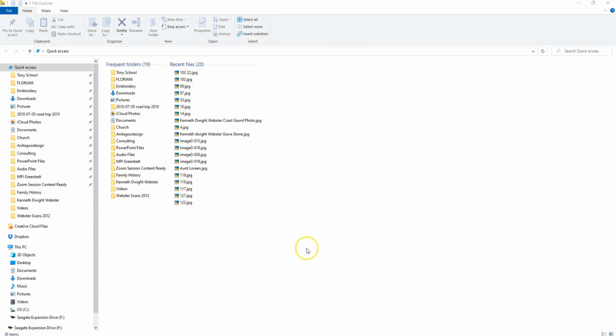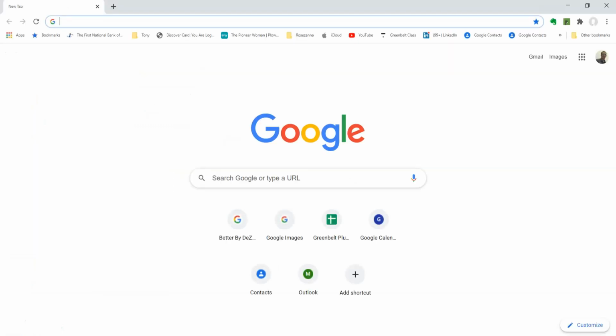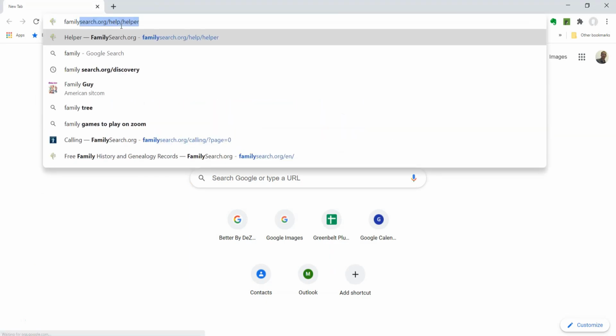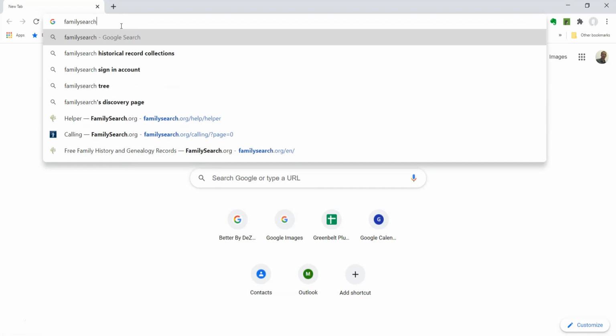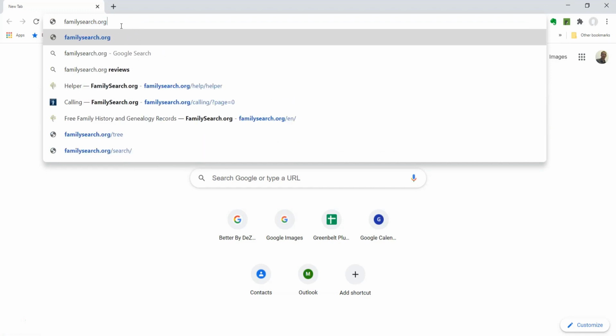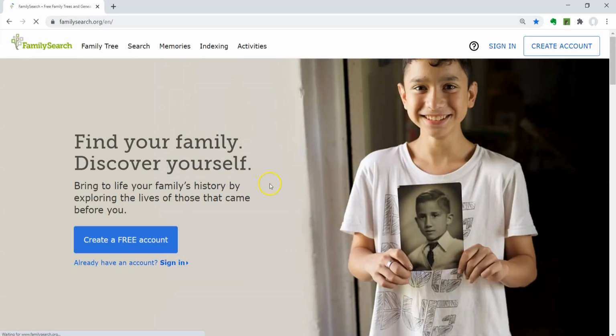So the first thing we're going to do is go out to Family Search. I'm going to get there by just entering into the URL familysearch.org. And it's going to take me to the sign-in for Family Search. I'm going to click on the sign-in button.